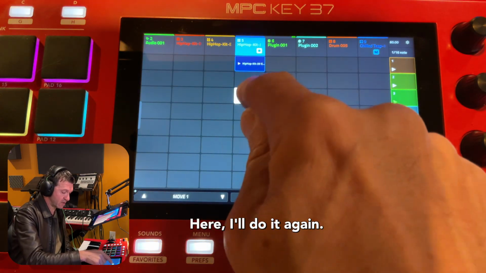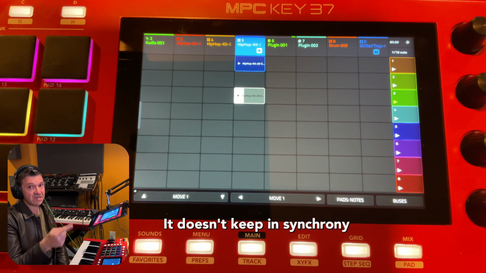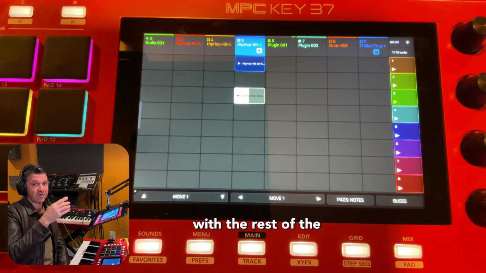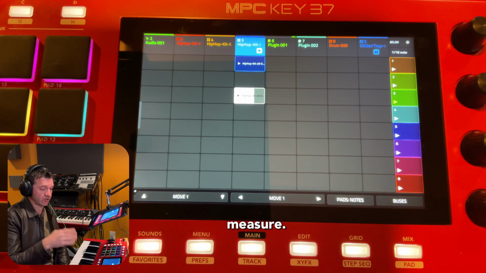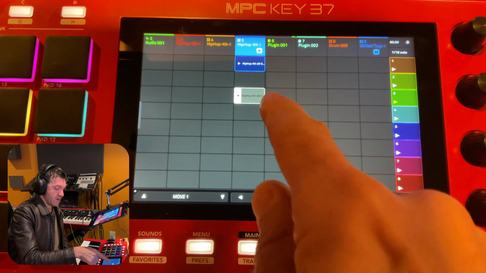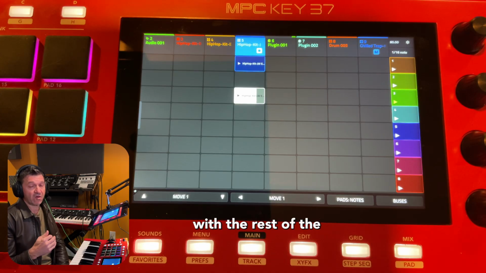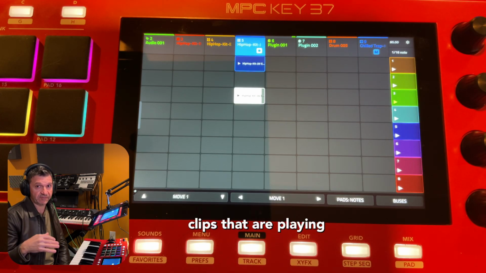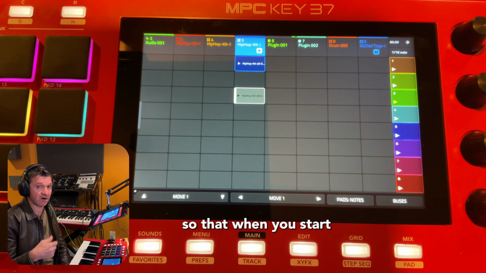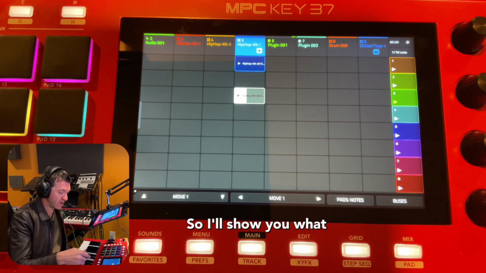Here, I'll do it again. It starts from the beginning, okay? It doesn't keep in synchrony with the rest of the measure. It starts over from the beginning, right? And sometimes you want to stop a clip and you want it to be in sync with the rest of the clips that are playing, so that when you start up that clip again, it's going to be in sync with the other clips. So I'll show you what I mean.